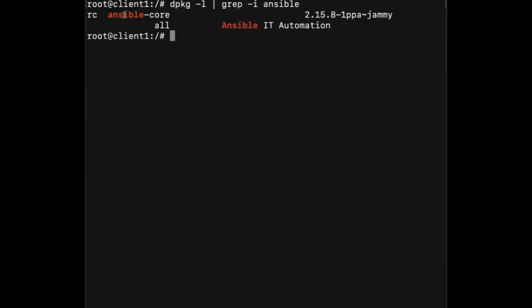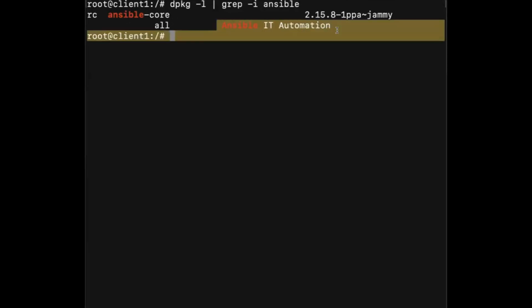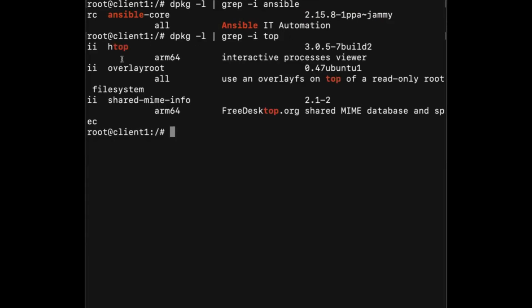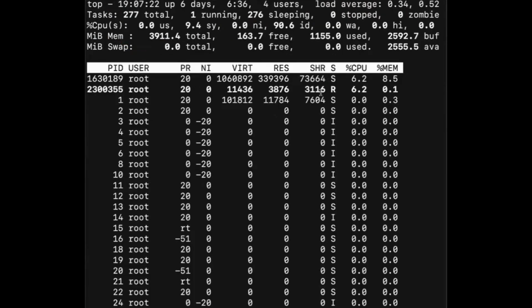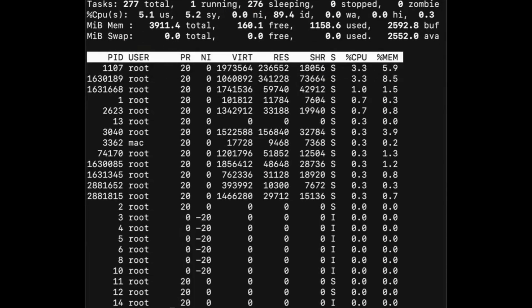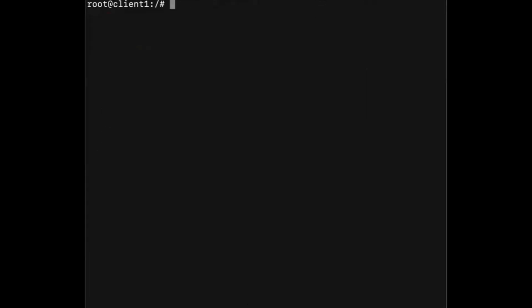Yeah, it's giving me rc ansible-core, all Ansible IT for the automation, and 2.5. This is what is installed here. So this is how you can get it here. As if I remove this Ansible and give some package like htop. Htop command basically we use to check what processes are running here. You see this CPU and memory utilization. Okay. So I'm not going to dig more on this. You try by yourself. Okay.